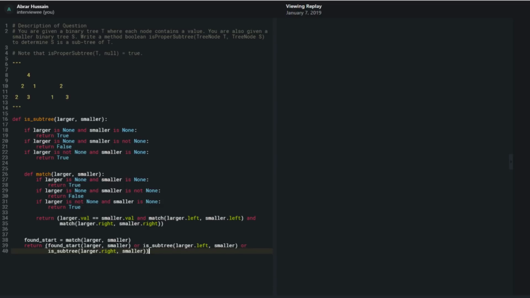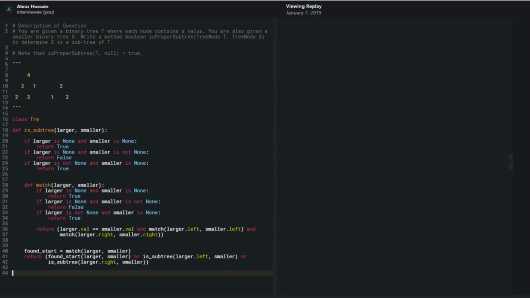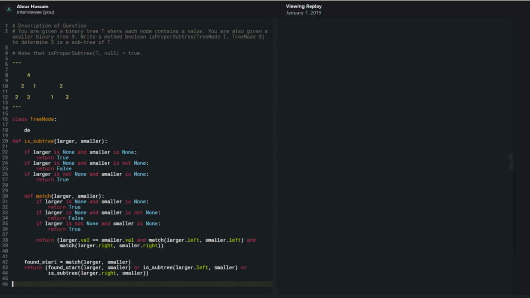Is it okay if I try and print out some test cases? Yeah. Okay. So I'll need a separate tree node class for this. So what are we trying to do here? Which part? 43. 43. Oh, sorry. I thought I called match there. It was supposed to just be if it turns out that we found the start, then we would return.